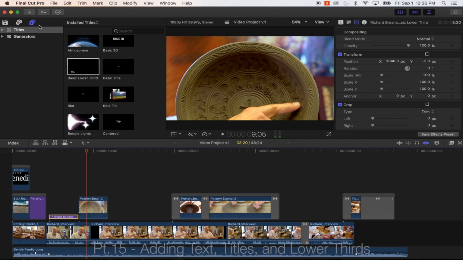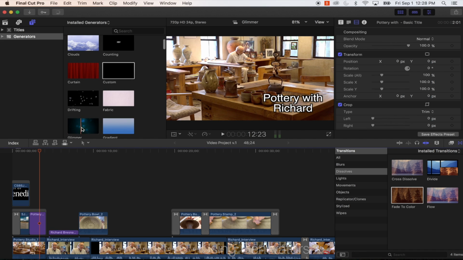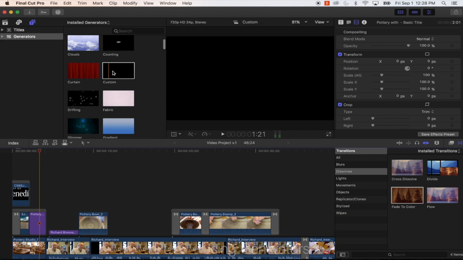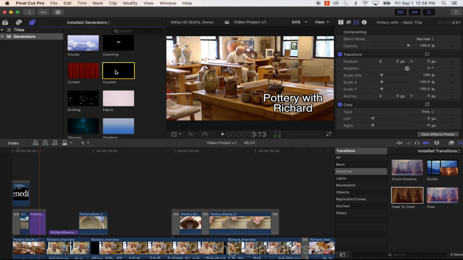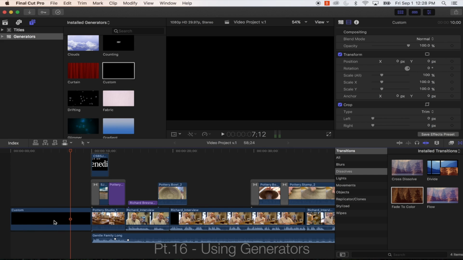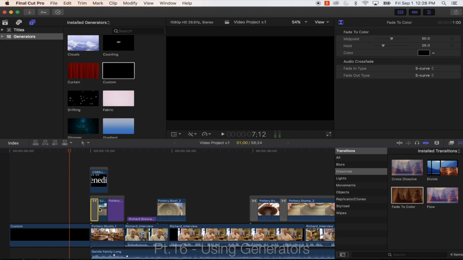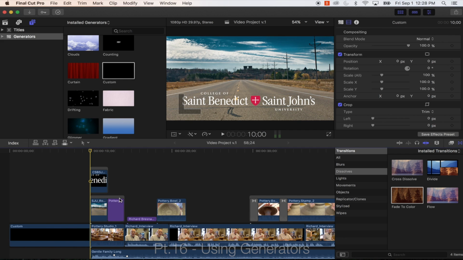All right. So those are the basics for titles. We'll take a quick look at generators as well. The generators can be useful, especially if you're working with a green screen or if you want to create a backdrop. The other thing too is that you have this custom slug or custom slate, which allows you to create space. And the reason why it might be helpful sometimes is that, say for example, I want to add a transition to this clip. If I'm not careful, what ends up happening is that it'll actually bleed through.